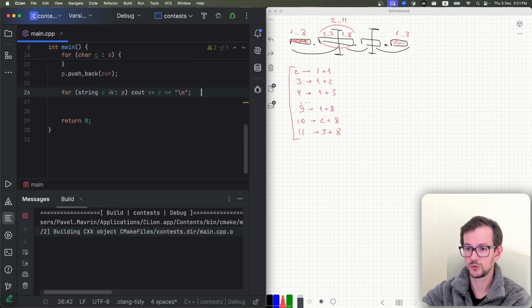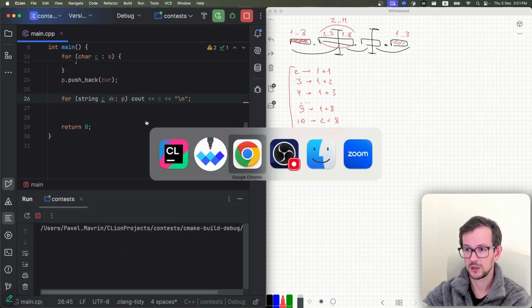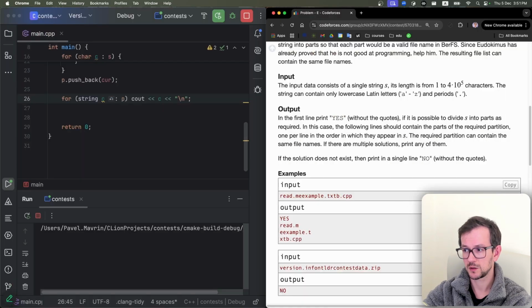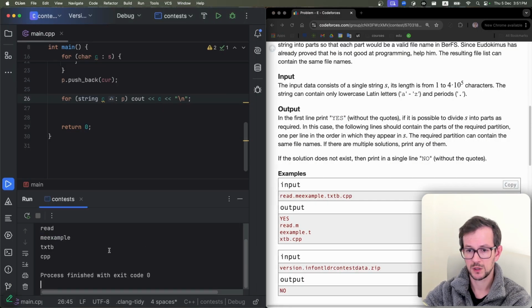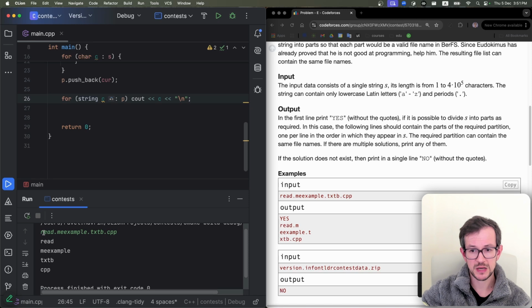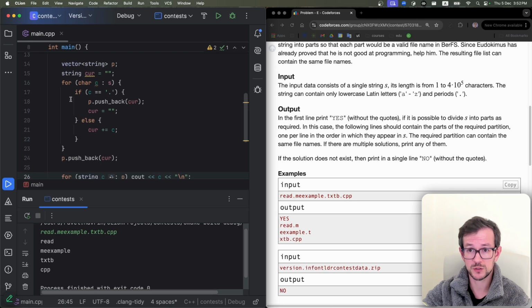Let's check we're still doing everything correctly. Yes. So now I just split this string into separate parts. I believe there is a special function for this in C++. I'm just not that good at C++. That's not a problem. This code is pretty simple.